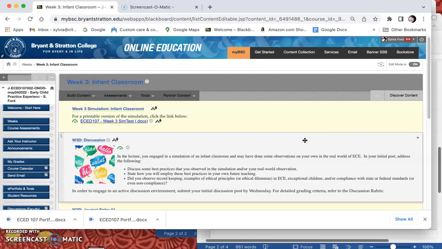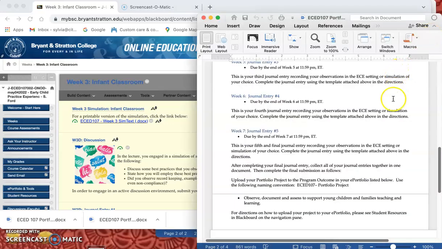So every time there's a week where you need to do a journaling assignment, the simulation will be at the top of the page in that particular week. So I'm going to go ahead and click on a different document now.